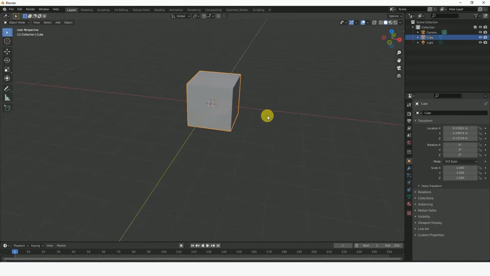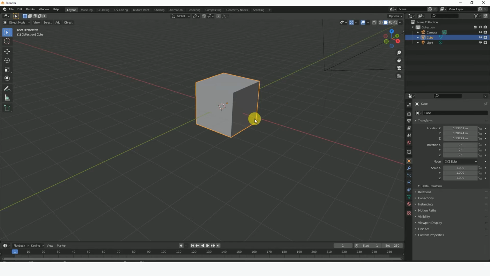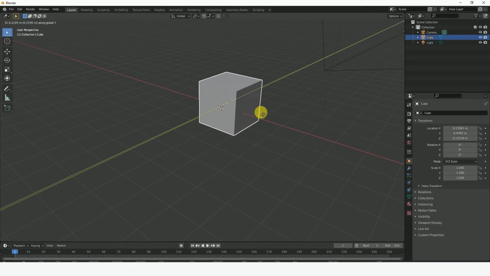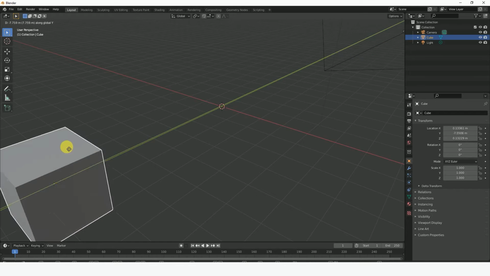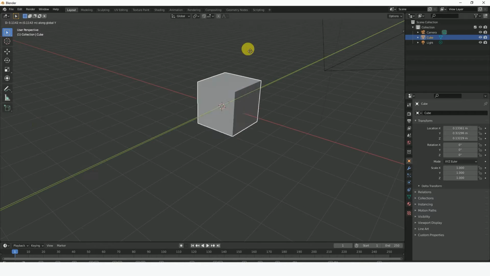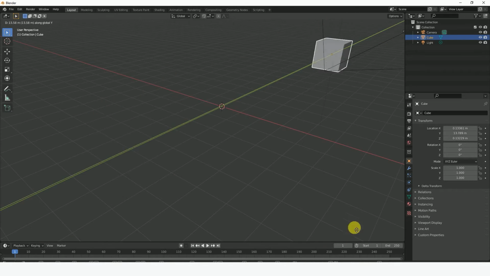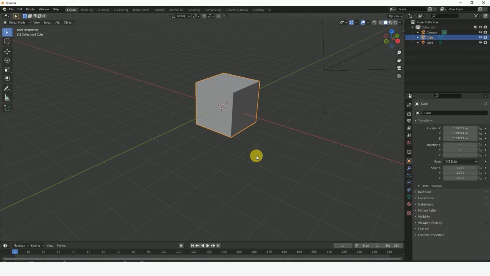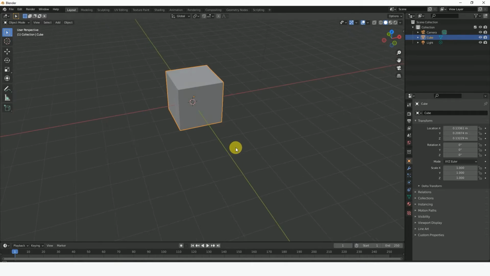But I prefer you just use G and Y, then move your mouse. It's going to take you straight to the Y-axis. That's back and front. You can see the cube is moving back and front. Then to drop the cube where you want, just click your left click again or your right click. Now, the next one is we want to look at the X-axis.